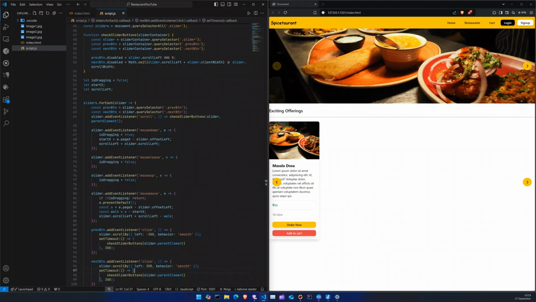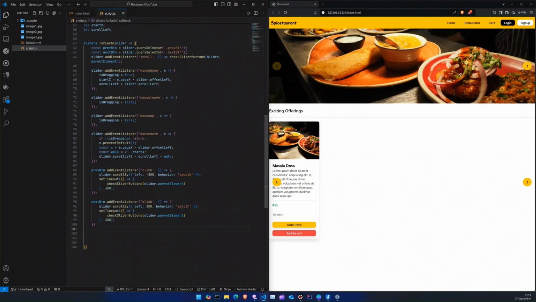So these are the event listeners for the buttons, and at the very last what I want to do in this, checkSliderButtons, slider.parentElement, like this guys. That's all you need to do. Okay, here. Now what I want to do is, see, currently we cannot scroll this. Okay, it is not scrollable at all.